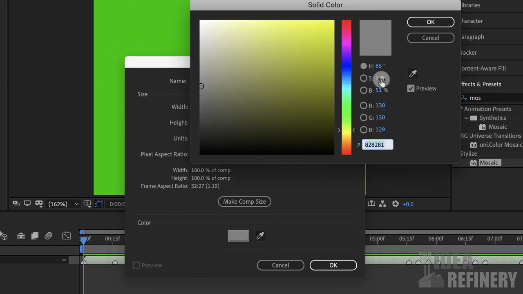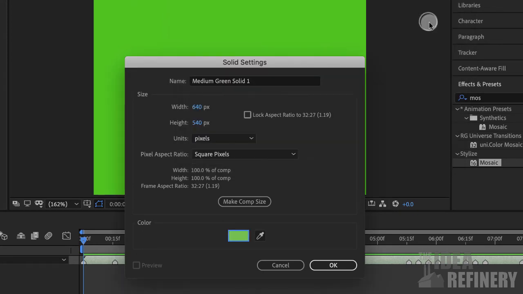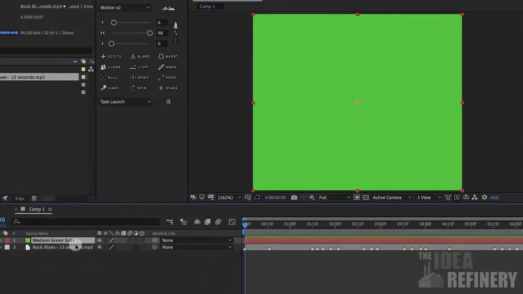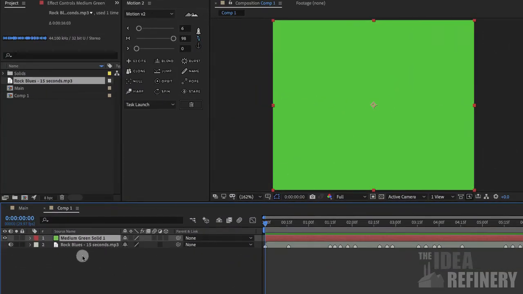For the demo, I chose a combination of some slightly neutralized mid-value colors. And that's exactly what I'm going to do here. I'm going to select something in the green hue range. I'm going to say OK. So I now have the medium green solid in here as well.